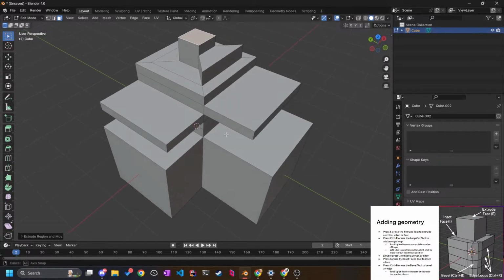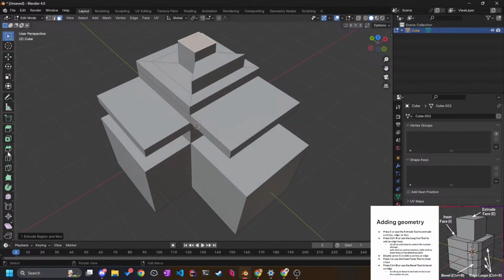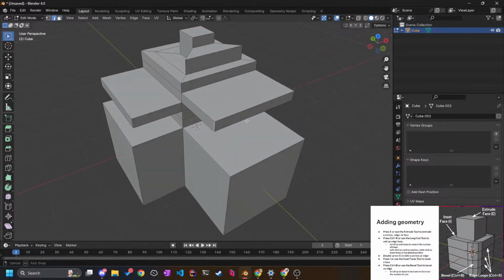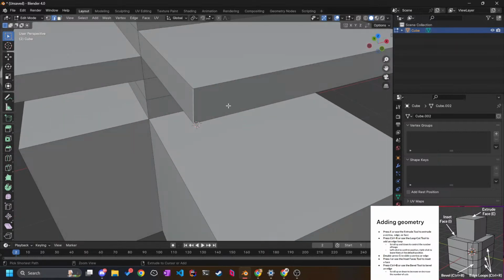And then last but not least, we can bevel an edge, which is this tool right there. Or if I select an edge, I can press Control B and then move the mouse to bevel it.